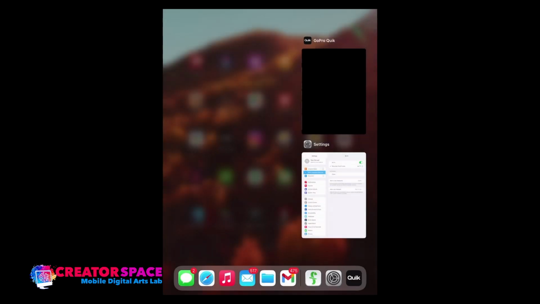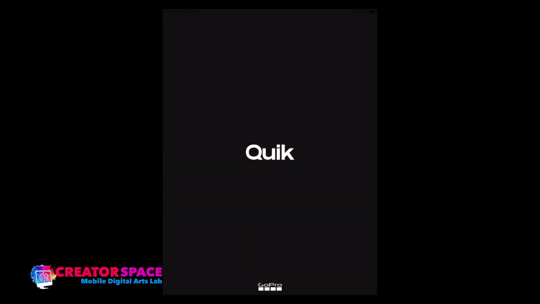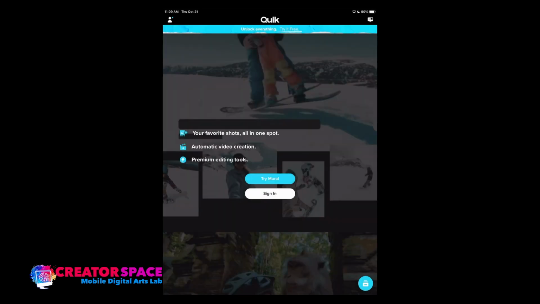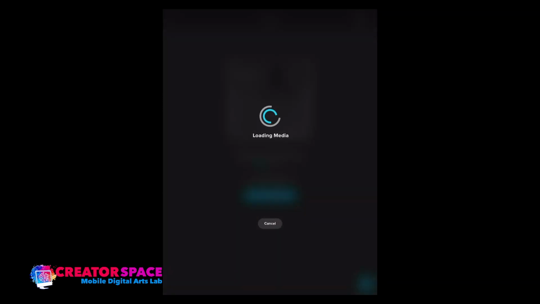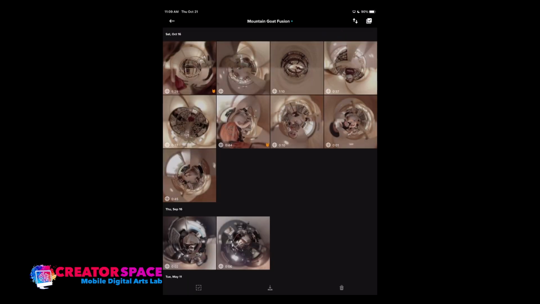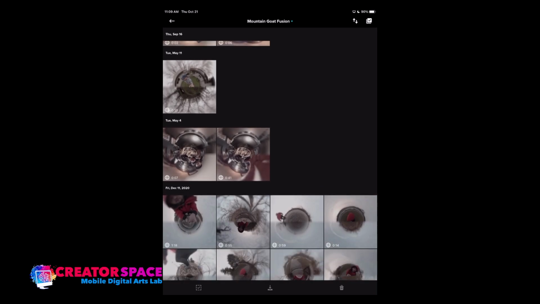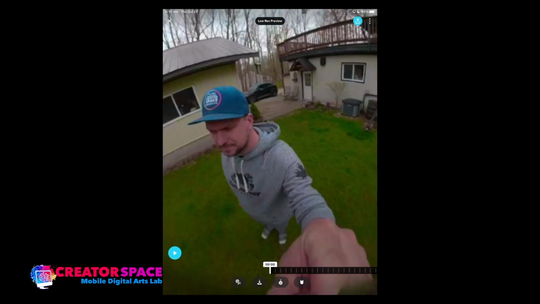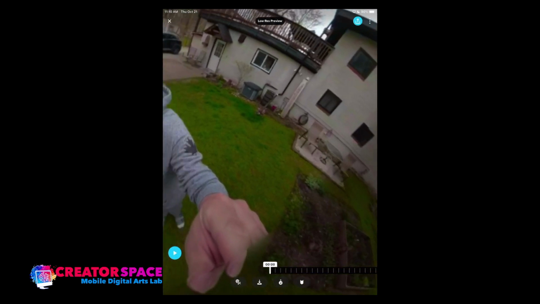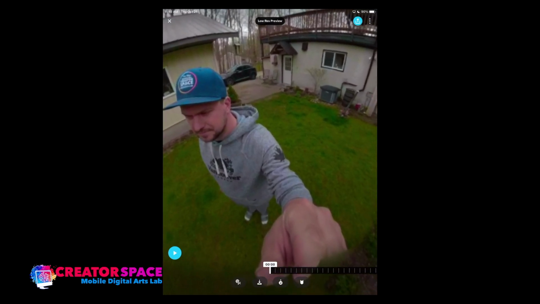Seems to be stuck. Let's try that again. So I'm just going to go back to the camera, view media, loading media. Go to one of these older shots here. Oh, let's go to this one. I think I'm just outside of. There we go. Okay. So this is something I just captured here, just outside of my house.